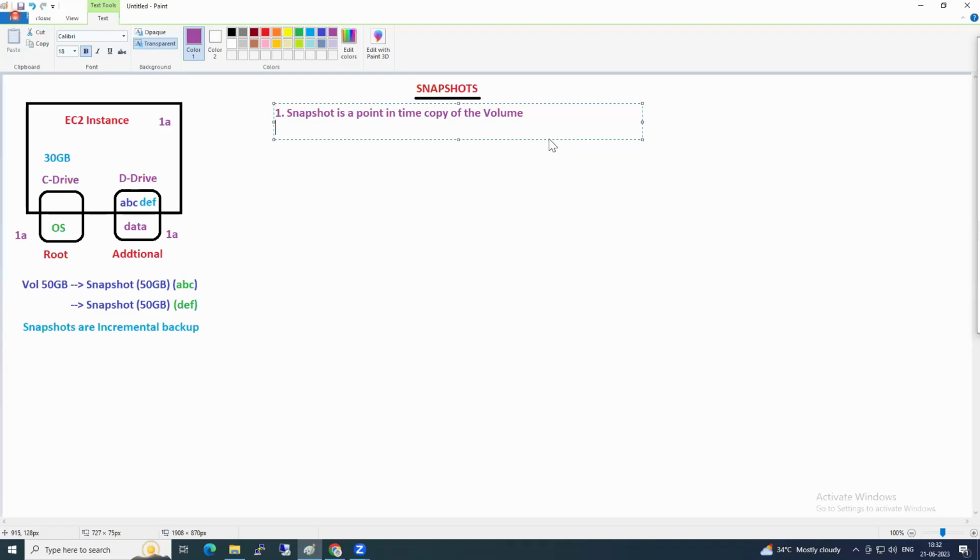Did I use the word called images till now? Did we use any words called images? No, right? So let's not talk about that now. Backup of the volume is called snapshot.